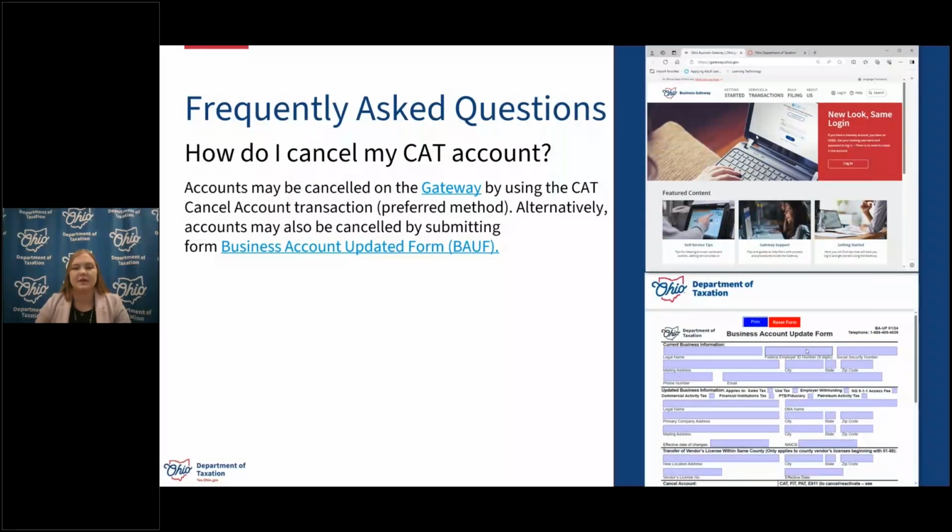The next question we have here is, how do I cancel my CAT account? If you file a 2023 annual return or a fourth quarter 23 return on the gateway, you will see a checkbox has been added to the return to allow you to cancel your CAT account when filing. If you use this option, the CAT account will be canceled when you file the return with an effective date of 12/31/2023. You will not need to submit a separate cancellation request if you use that option to cancel the account.